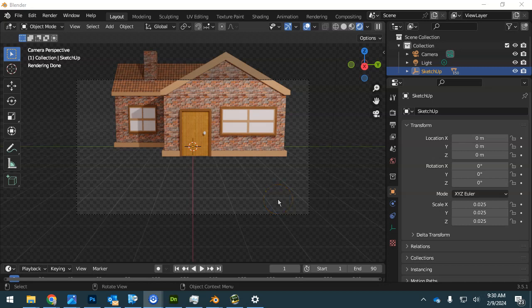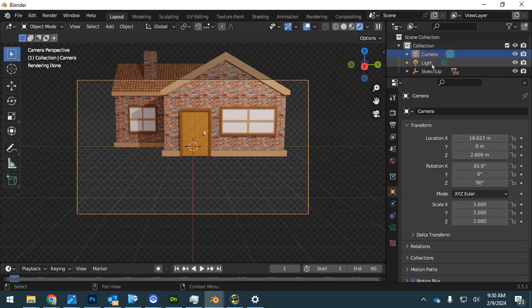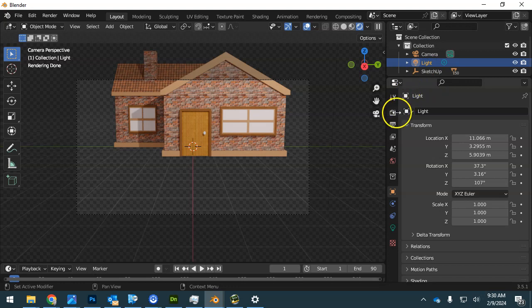So here's a quick overview of what we're seeing right now. I've got my viewport right here, and this is what is inside the camera view. In the upper right hand corner, you can see we're looking at the model. It's all in one group, and it's called SketchUp. You can rename that. We start off with a camera and a light in the scene, and then these are the icons for the different panels.